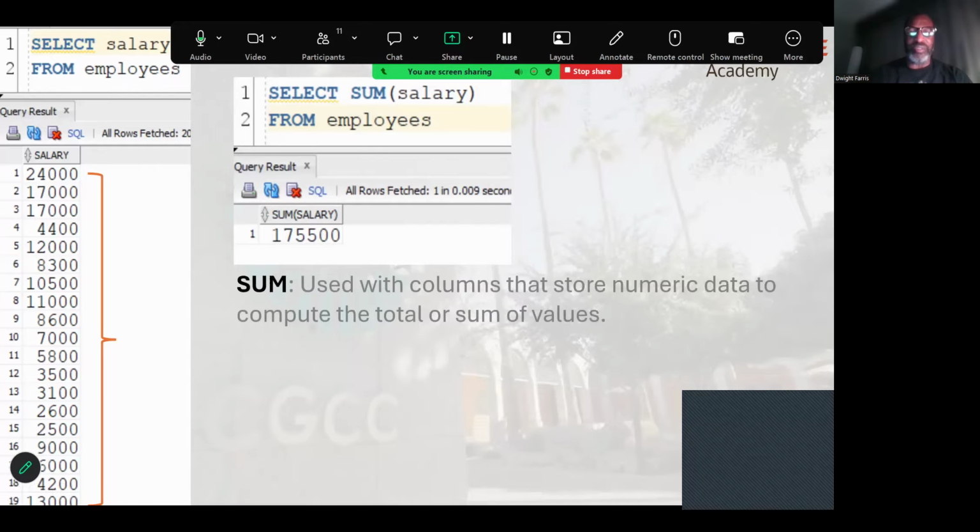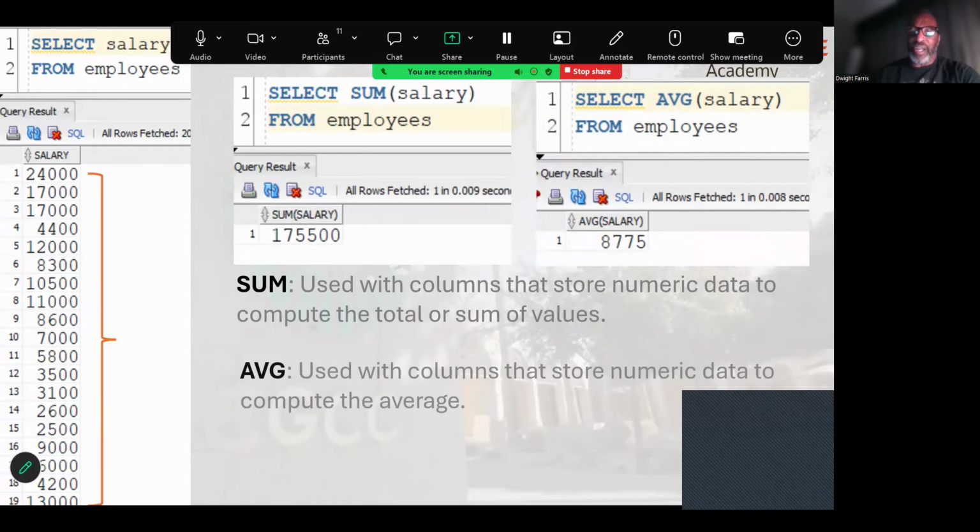So there's also a sum. So that was max and min. There's a sum function. And yes, you guessed it. It basically adds all the values of the salaries together. So in our employees company back when this database was built, they were only paying them $175,500 a month for Oracle. Think about that. And some of them make that. Well, anyway.